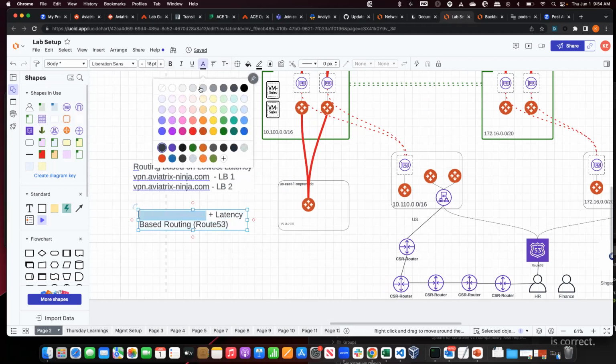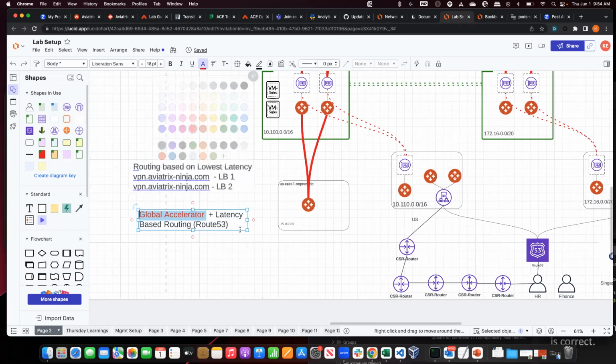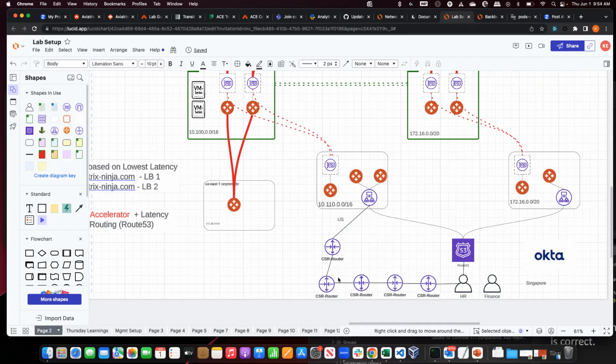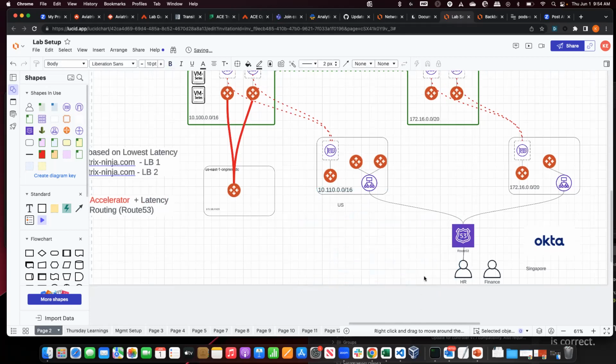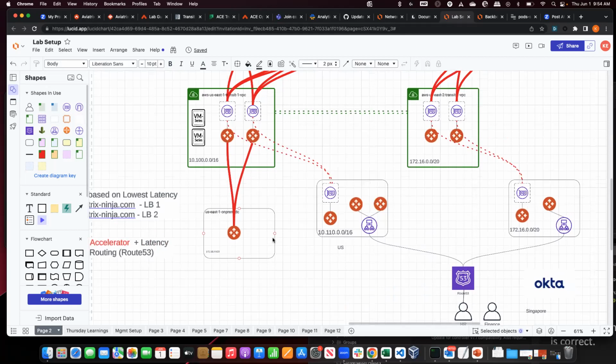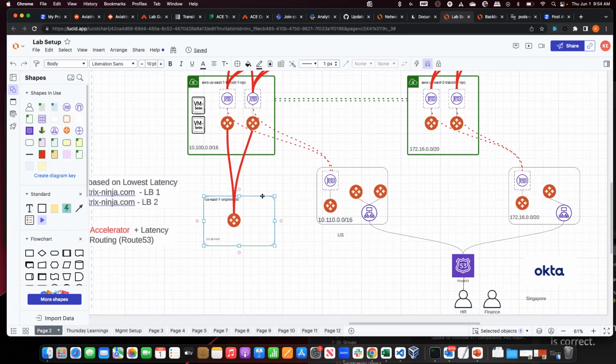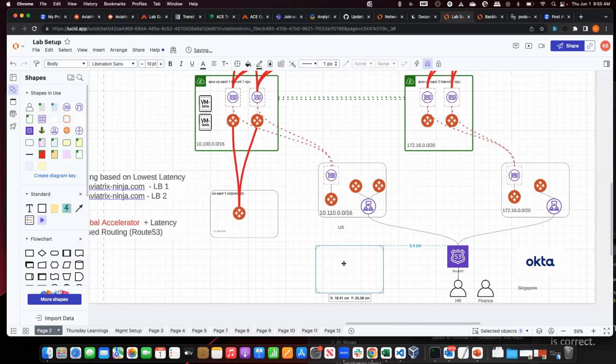So let me just change its color so that we all know what we're talking about. Global accelerator is all of these CSPs. So now you understand the problem. First, let me just remove these routers from the path. What global accelerator is, in a nutshell, is that these CSPs, all of them have, in AWS terms, what we call edge locations.